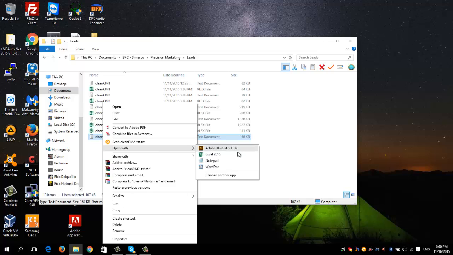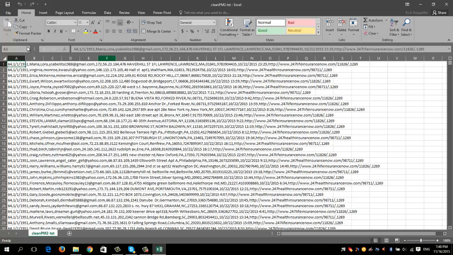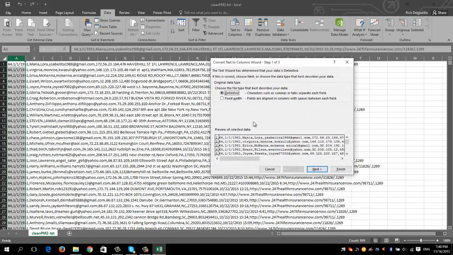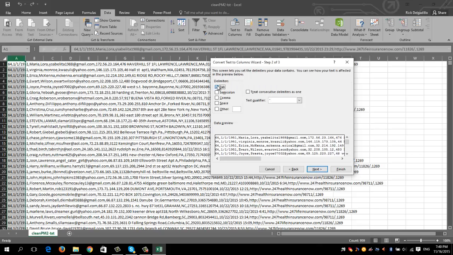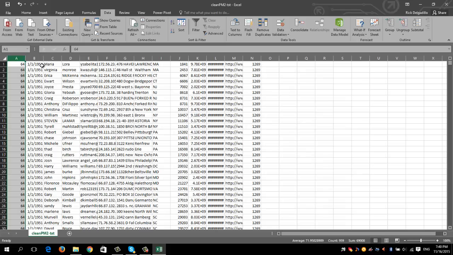So what we're going to do is go to Excel, and since everything is on this first row, we're going to select it. We're going to hit Data, and we're going to choose Text to Columns. Comma delimited, let's select comma. Now everything's been separated, and as you can see, first name, last name, everything is separated.